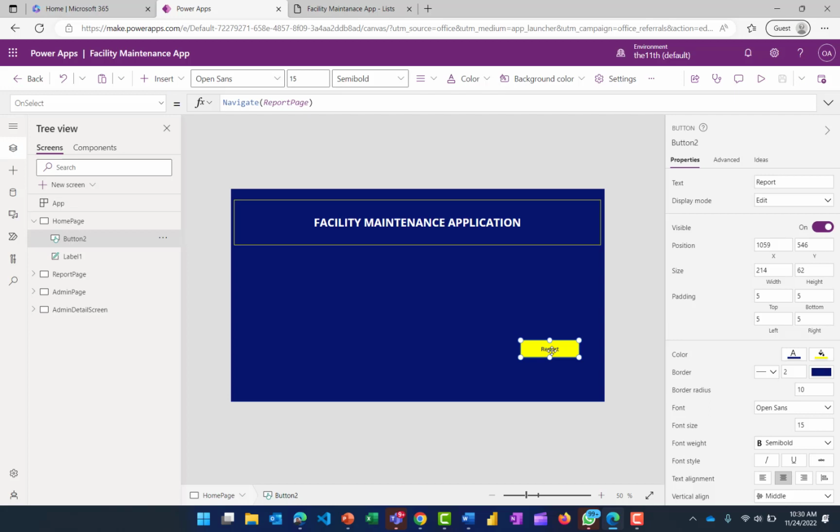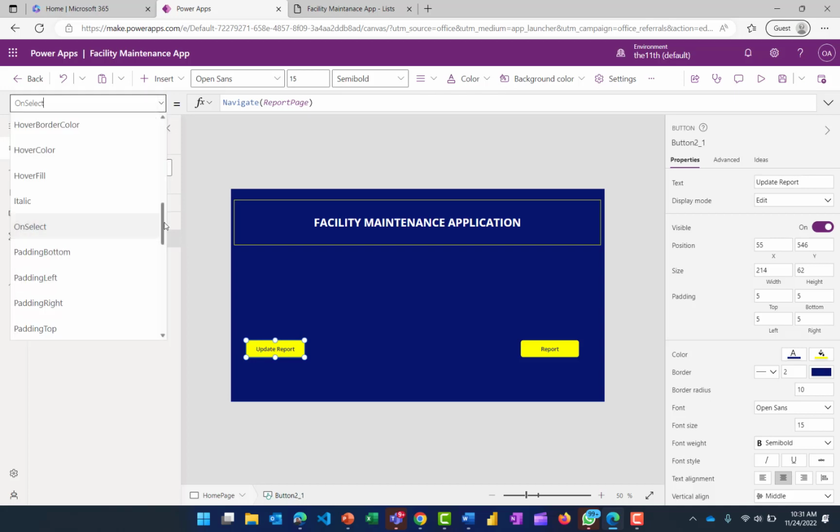So we would select this report button and do Ctrl+C, Ctrl+V. It will copy what you have here and it will also paste it. So we will change the text inside this report and make it update reports. Now we want that this will only be seen by an admin. So I will go to another property of my button, which is the visible property. I'll now just make this visible to only me.